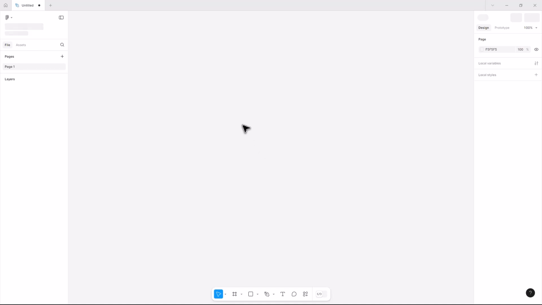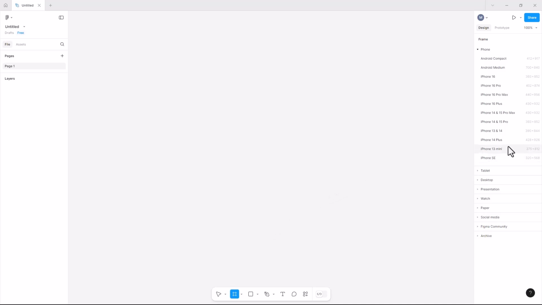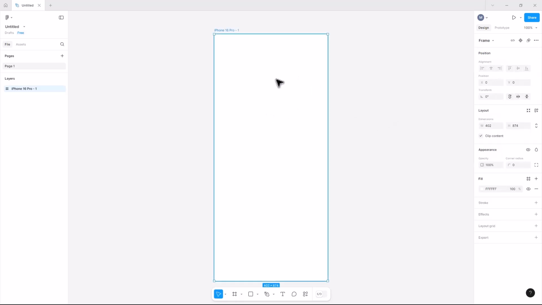Now if you want to add a frame, you can go to the bottom toolbar. Okay, in here we have these frame tools. You can click and then the options will be shown in the right bar. You can choose by phone, tablet, desktop, or the other. As an example, I will use phones, and you can click on iPhone 16 Pro, and the frame for the selected iPhone will appear.